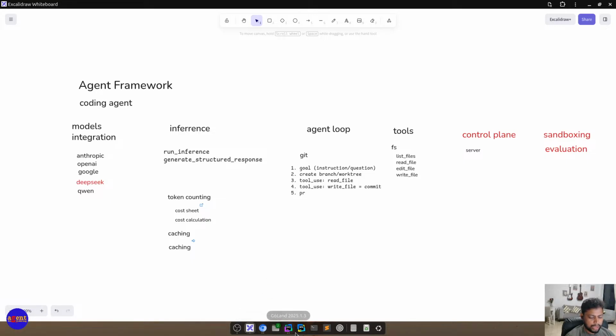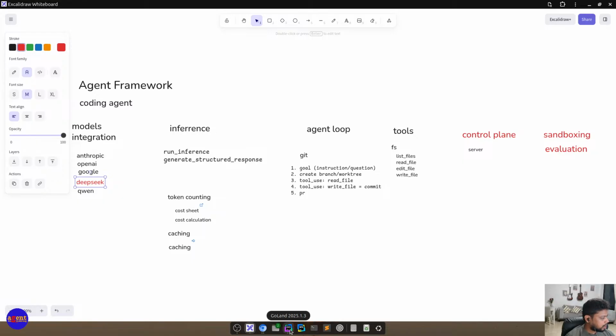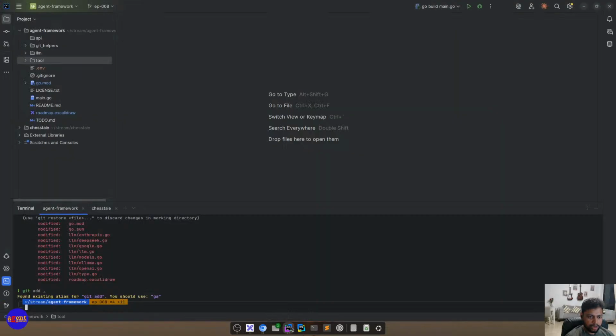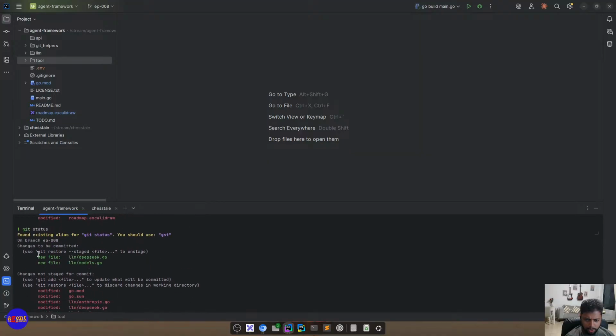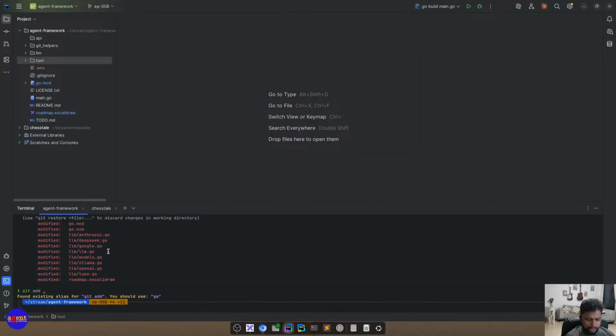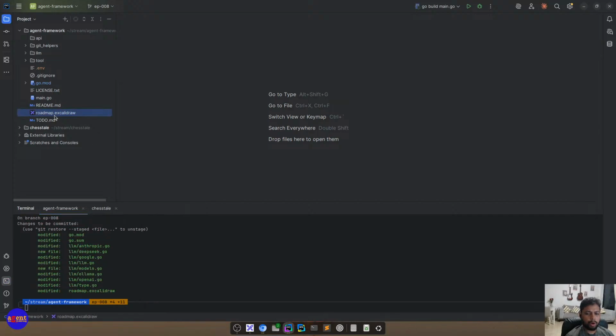Before that, we'll go through the changes that I did off stream. This is mainly concerning model integration, namely DeepSeek. So let's jump to the coding aspect. As you see, I already created an episode 8 branch, and there are already a couple of changes here. One thing I've changed is the roadmap.md file with this roadmap.